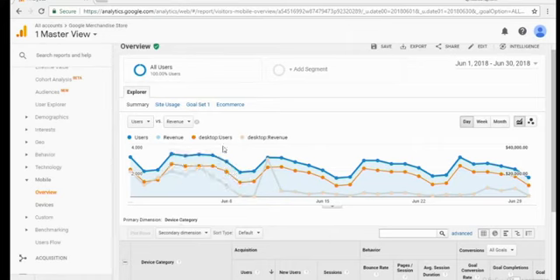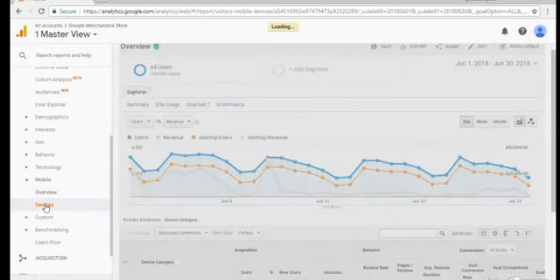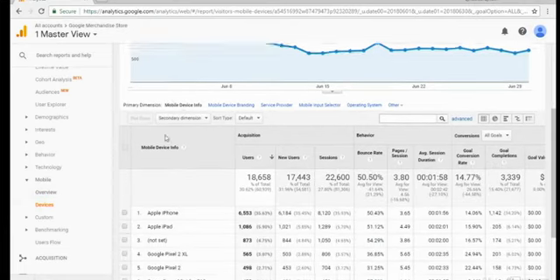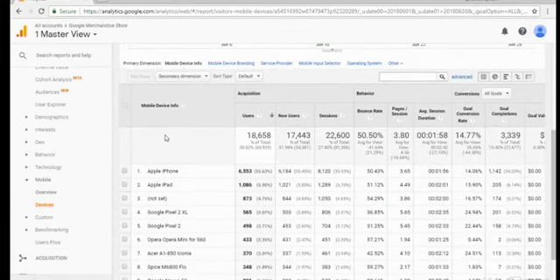We see some interesting things here. Users and desktop users tend to mirror each other a bit, but the revenue has some significant spikes to it. It doesn't necessarily correlate back to the users exactly. Now, if we want to get even more information about the mobile ones in particular, we can check out this devices report. Here we can evaluate mobile traffic by the device used, and we have all these different metrics that are associated with each one of those devices.